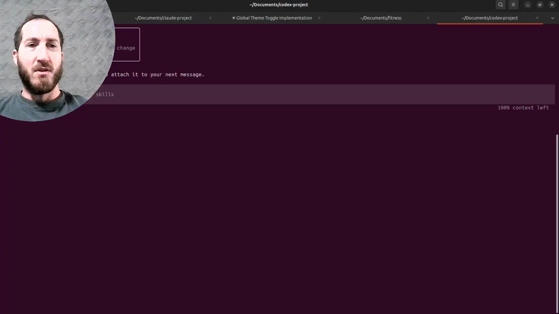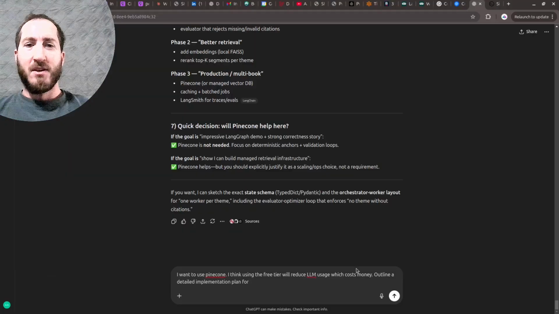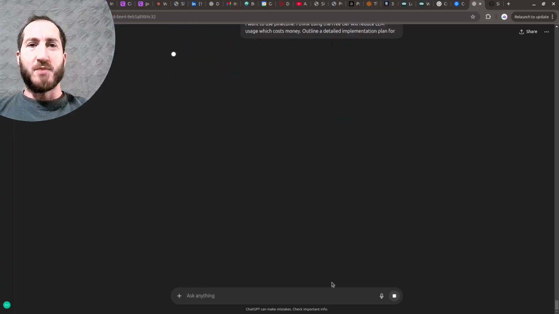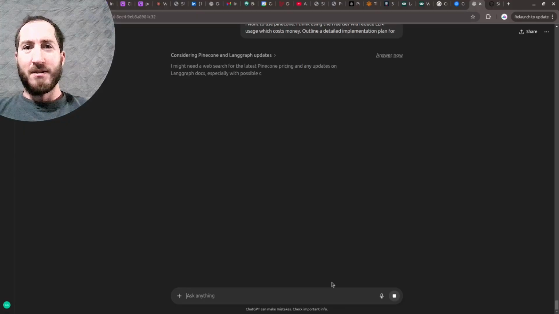I've already installed the OpenAI Codex command line interface. So what I'm about to do is ask ChatGPT to give me a detailed plan for this outline it came up with, and to confirm that I do want to try to use Pinecone with this, with LangGraph. So that's where we are here, and we're gonna see how far we get in 1 hour.